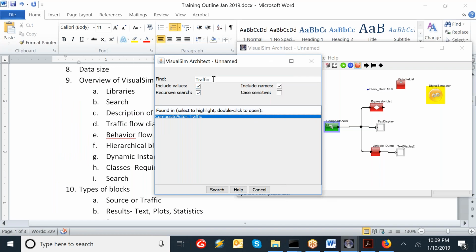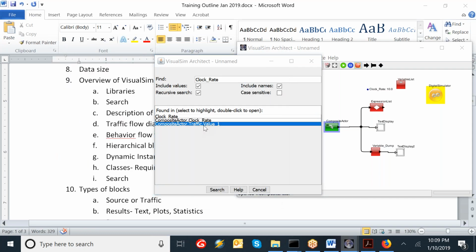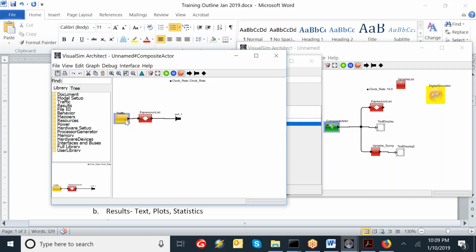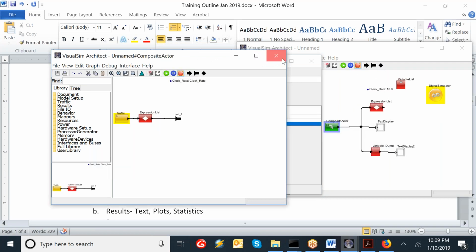Similarly, I can search for clock rate. And here's the thing, it found the clock rate, which is this. It found the clock rate here, which highlighted this. And then it found the clock rate and highlighted here because the clock rate parameter is used over here. So it shows you where that item is utilized all over the model.